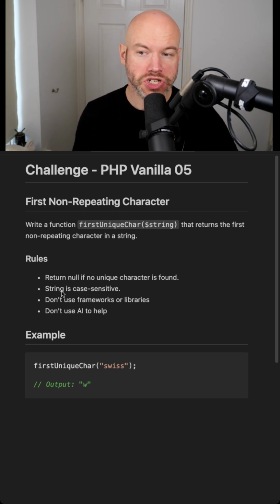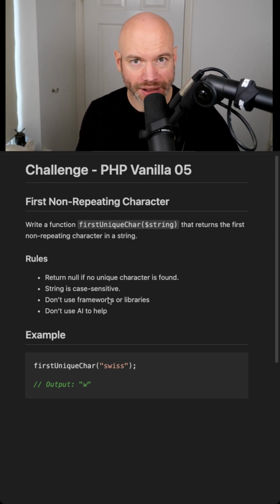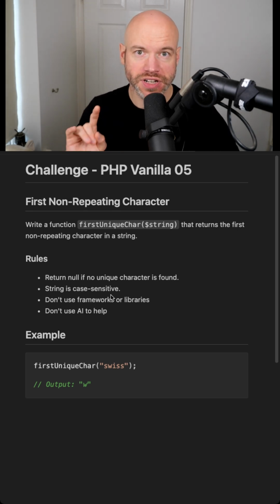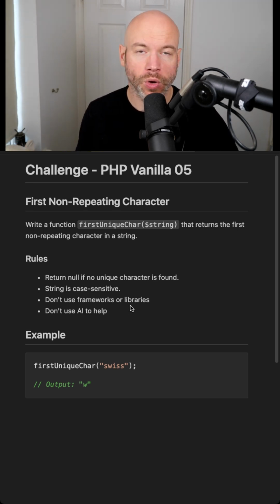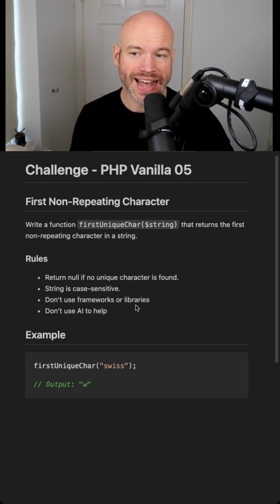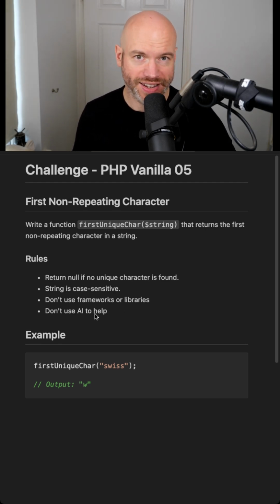It is also string case sensitive, meaning that if we've got a capital S and a lowercase s, they are considered different characters. Don't use frameworks or libraries, and also remember that you're training yourself and not an LLM, so don't use AI to help.